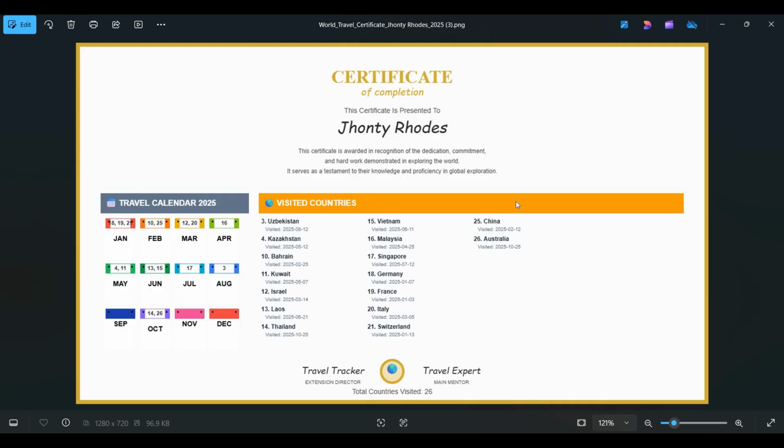So in this way you can track and share with people, and it will inspire you to travel to many more countries. So this is the travel calendar for this year, and if you see the total count, this is the lifetime countries that you have visited.